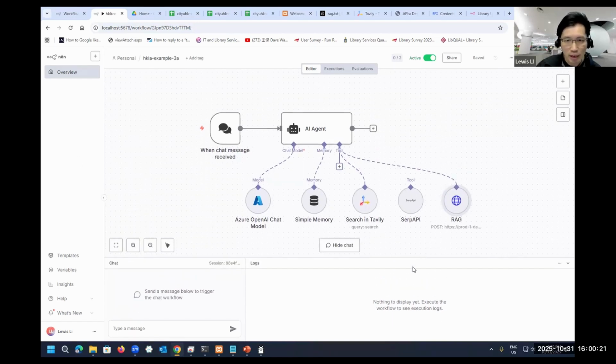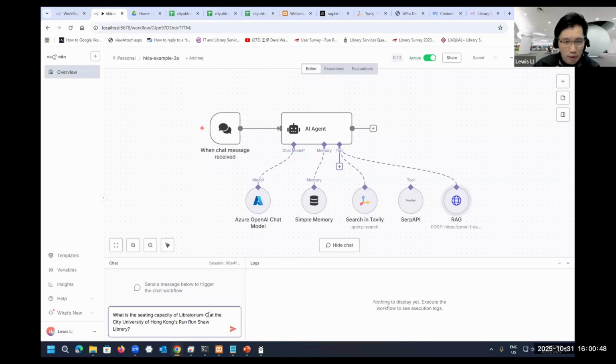Let me run the workflow by typing the data here at the bottom. When you add this chatbot, it will show you the chatbot down here, so you can ask the question. What is my question? What is the seating capacity of Laboratorium D, for example, at the CTU library? You all know that the answer is 200.